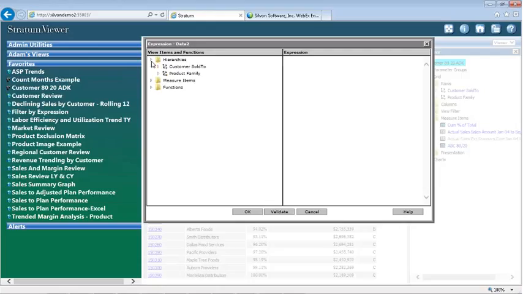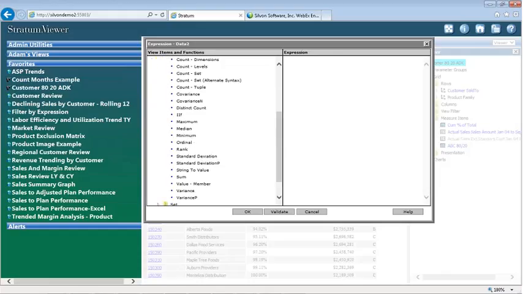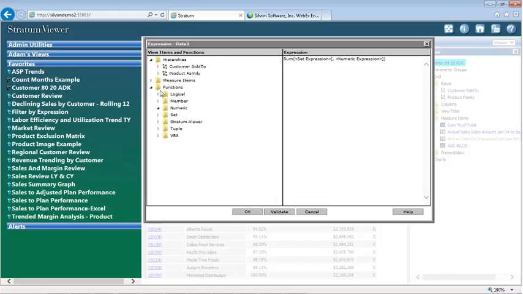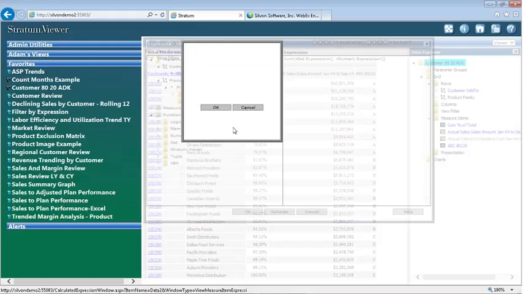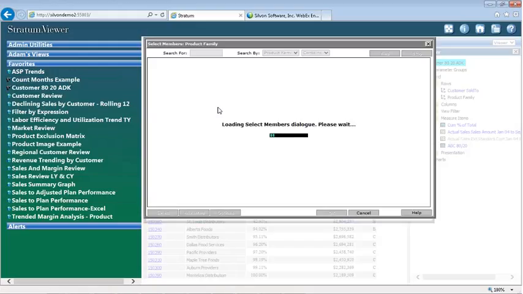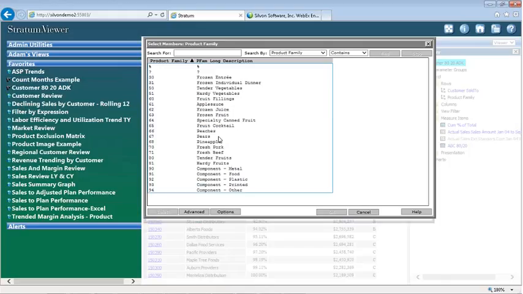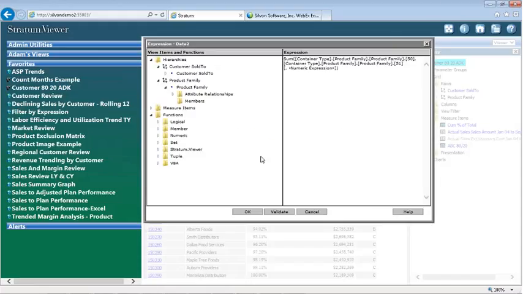So here I would enter in a calculation. I can use my sum function. If I select my sum function, which is under my numeric function folder, then I can actually build this pretty easily here. And then I'll pick the product families that I want to show. So I'll go and select their members. And maybe I want to show a couple of them, like 50 and 51. Okay, so that fills that in for my set.